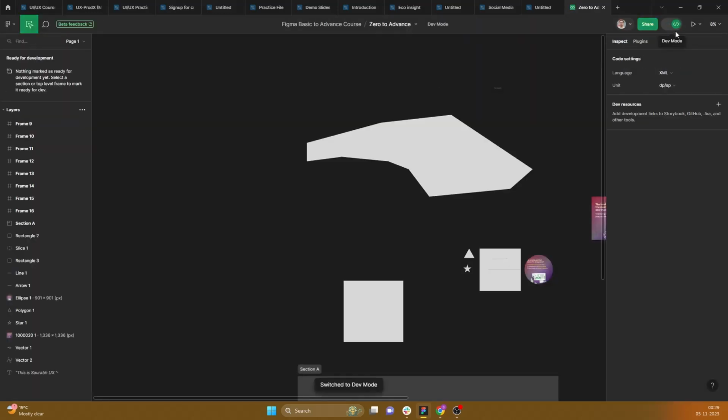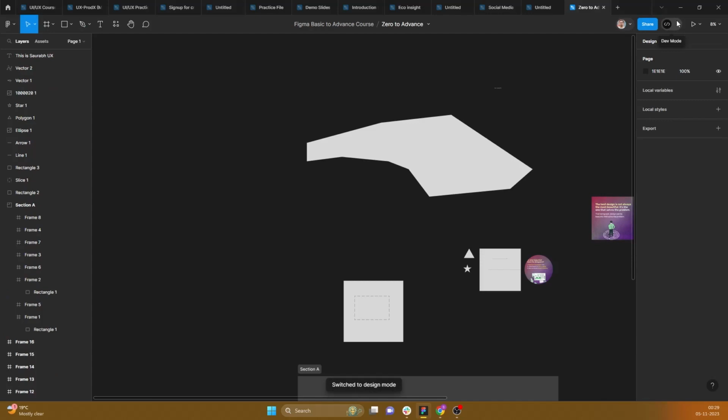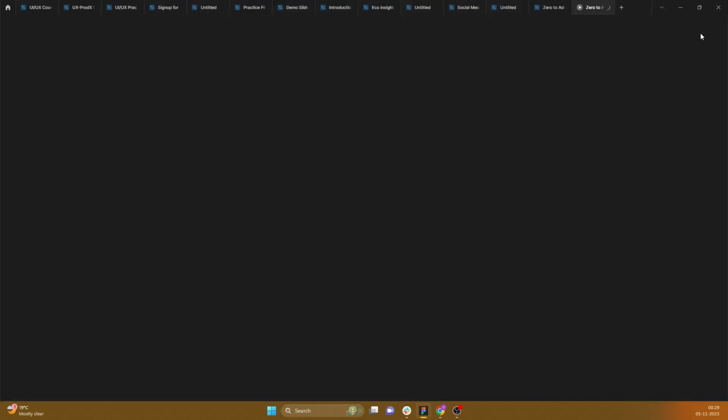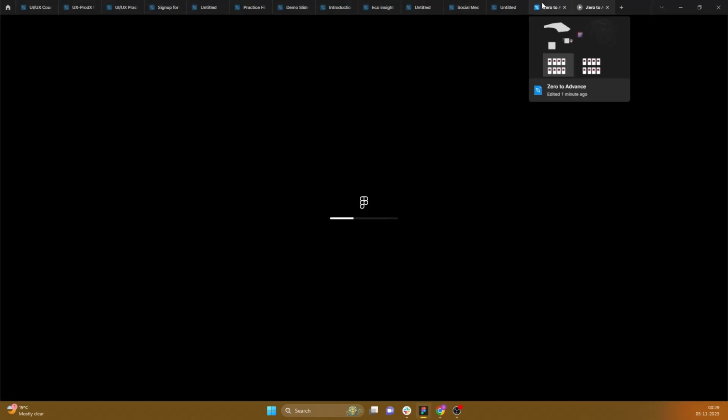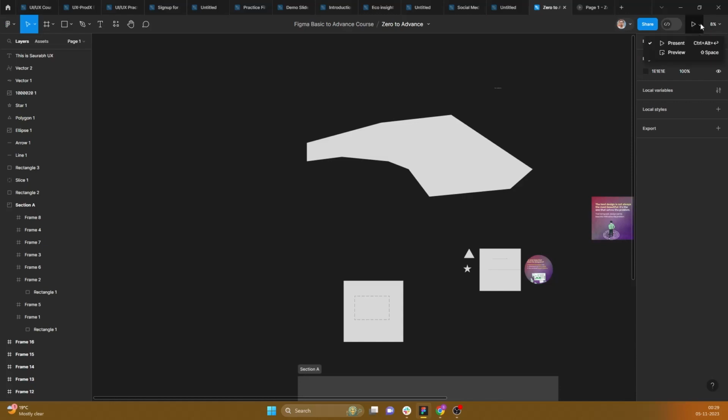Next to this, we have development tool or dev mode. Basically, that helps you translate the design in a very good manner. So that's where you can use the development tool. Next, we have the preview or present section, which allows you to preview your content or present your content to a third party. For example, I previewed it, so I can easily present it also. In two ways, you can use this.